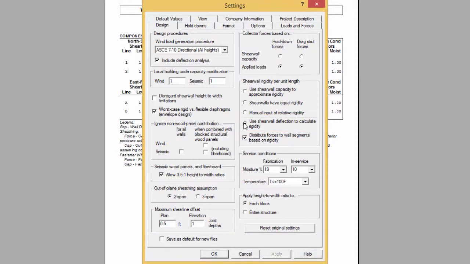You can also decide to assume shear walls have equal rigidity, which assumes that all shear walls have the same rigidity per unit length, so the rigidity of any shear line is proportional to its length. Use this approach with caution. Manually assigning the relative rigidities is also possible. When you select this option, the default value is 1 for all shear walls, which means all shear walls have equal rigidity.